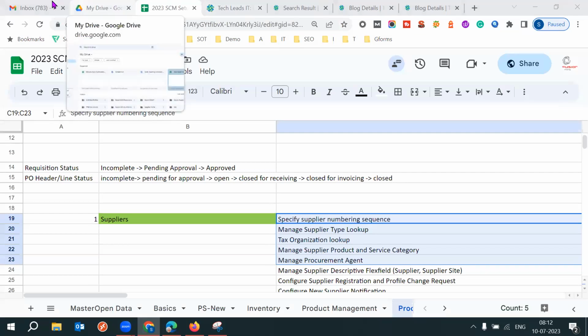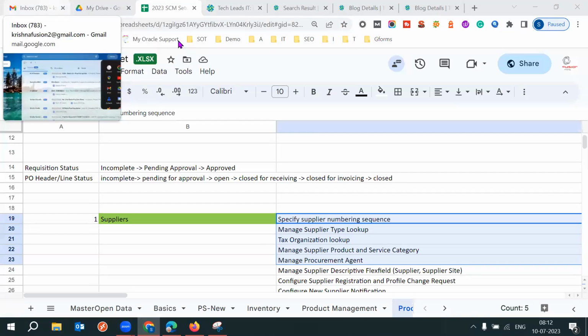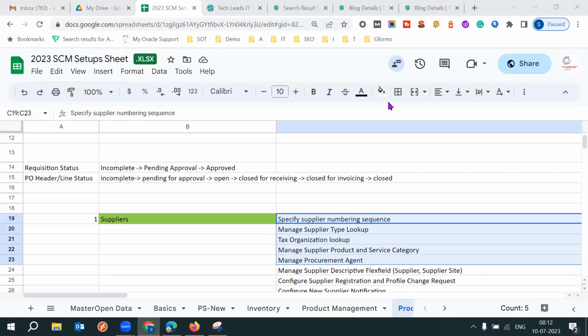Any practice doubts? Yes, sir. In supplier number, I have one question. Can we do that number manually also? Like I want to user define, I need to give any code. Can we have a provision instead of auto generate? No, sir, not available. Okay.